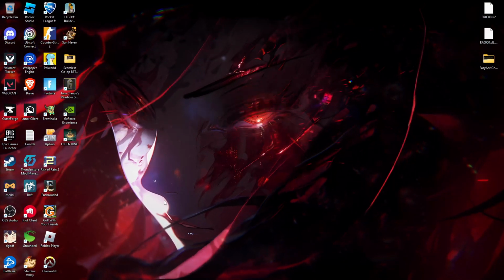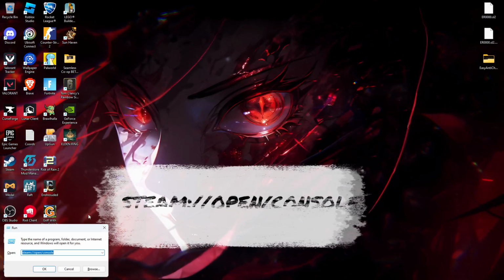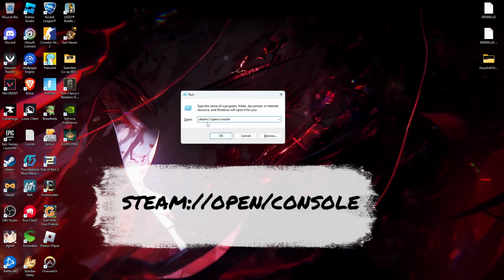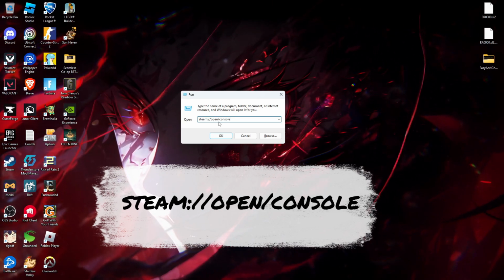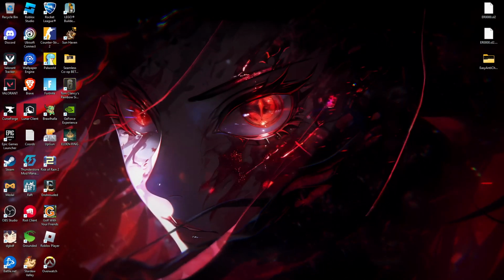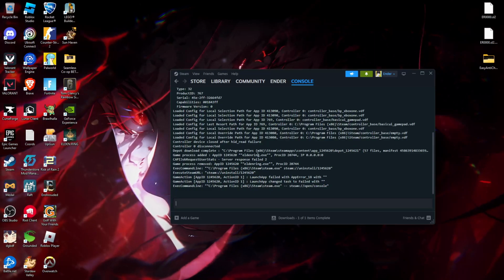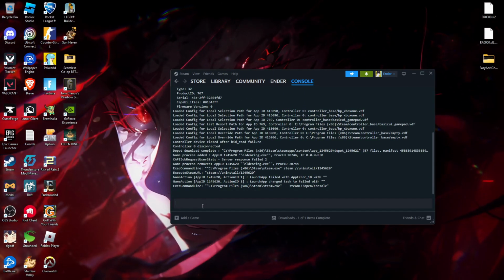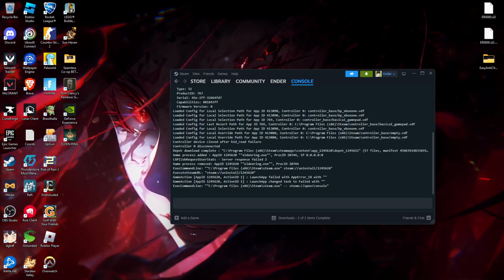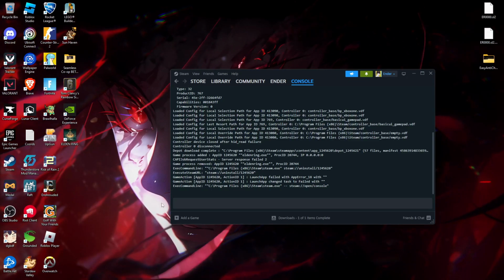Alrighty, now that Elden Ring is installed, you can press Windows R, and then you want to type this command that'll pop up on the screen right here. Steam://open/console. What this basically does is it opens up the console. Yours will be blank, but mine has a bunch of stuff in here because I've already messed with stuff. From here, you want to go and you want to take the codes that I have down in my description and you want to run them right here.